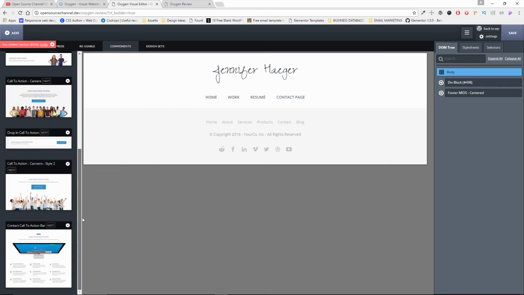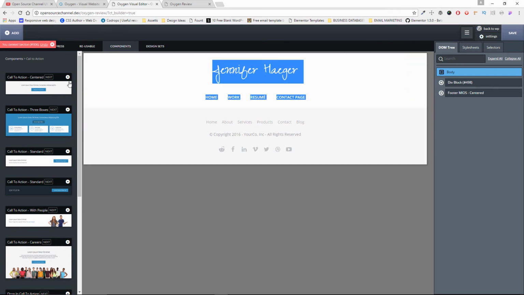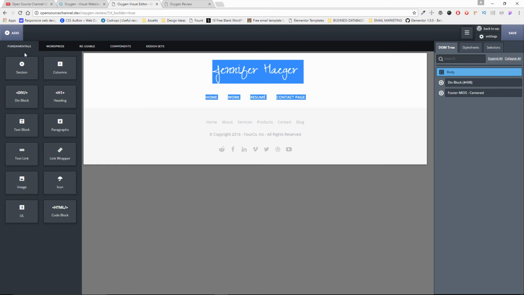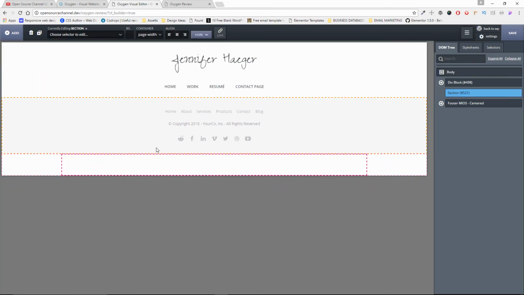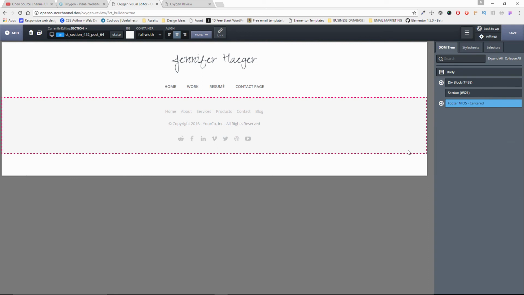Now let's have a look at the call to actions. You can find many of them. You can drag and drop. You need to press on add now. There are also, as I said, fundamentals blocks that you can add. I'm just going to add a section, and I'm going to put that one in the middle.